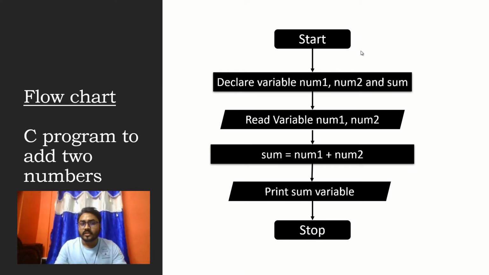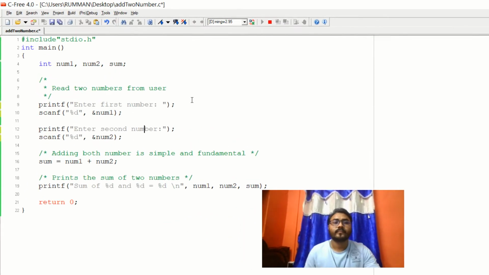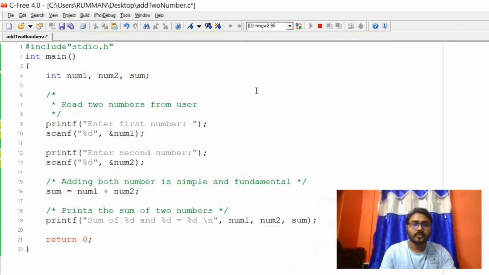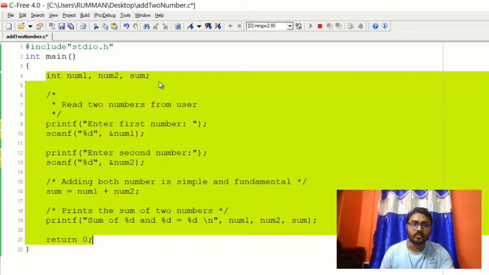So this is the flowchart. Now we'll show you this program in our IDE with a practical example. So let's go to the IDE. So this is our program. I have already written the program over here. First of all, you can see this is our header file, which I already included, and this is our main function, the curly bracket starts here and this is the end. Inside it we have to write all our necessary code.